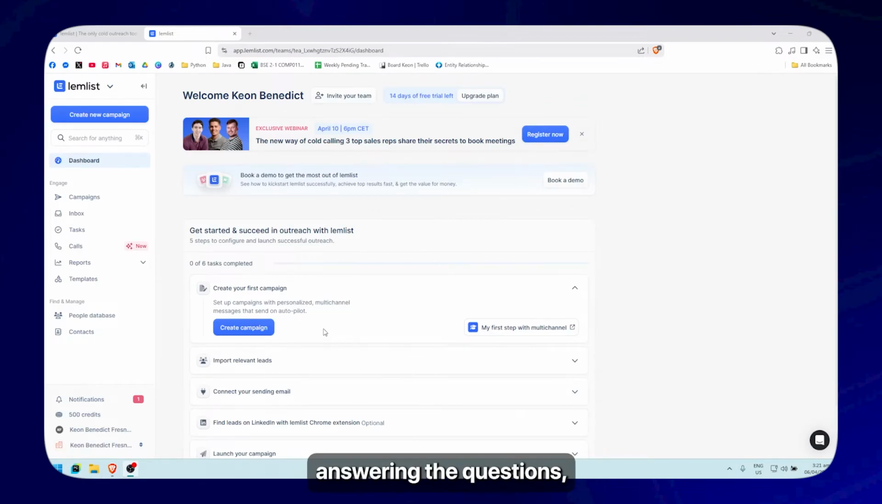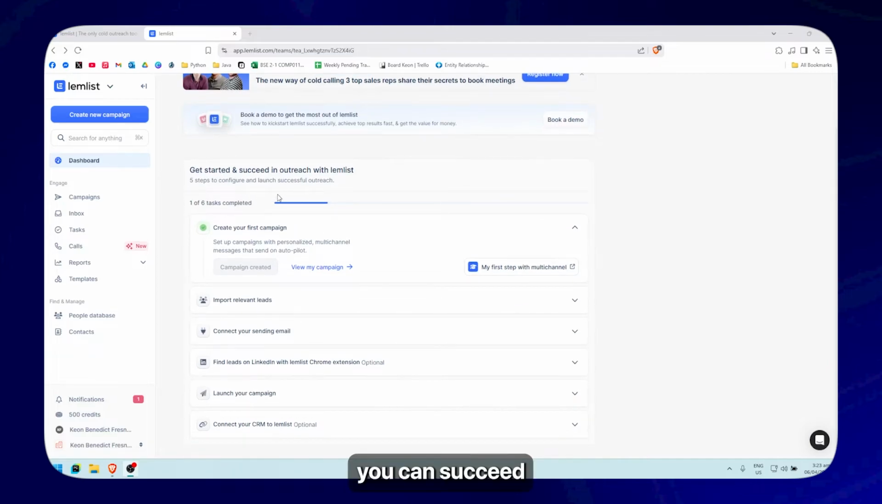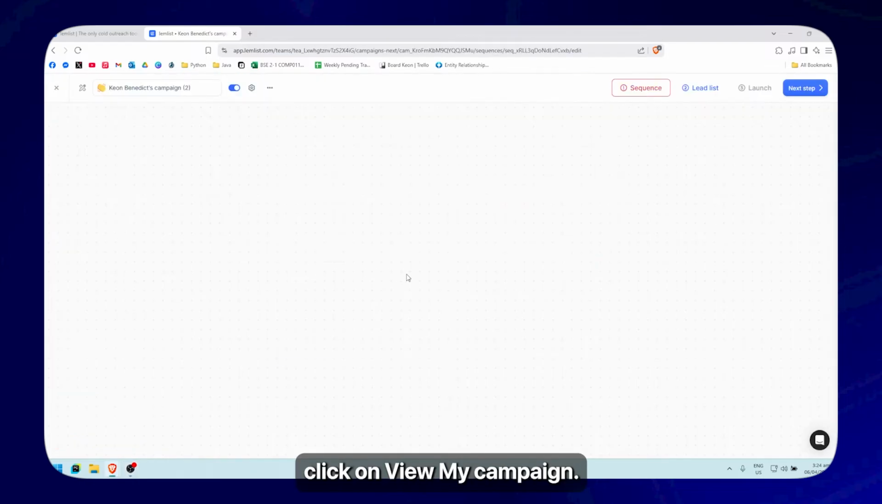Once you are done answering the questions, you will be brought to this page. So here on the dashboard, there's actually a step-by-step tutorial on how you can succeed in outreach with Lemlist. So these are the steps that you need to follow. This can really help you out if you are a beginner. So just simply click on campaign, create campaign right here. I've already clicked on it, so I'm just going to click on view my campaign.